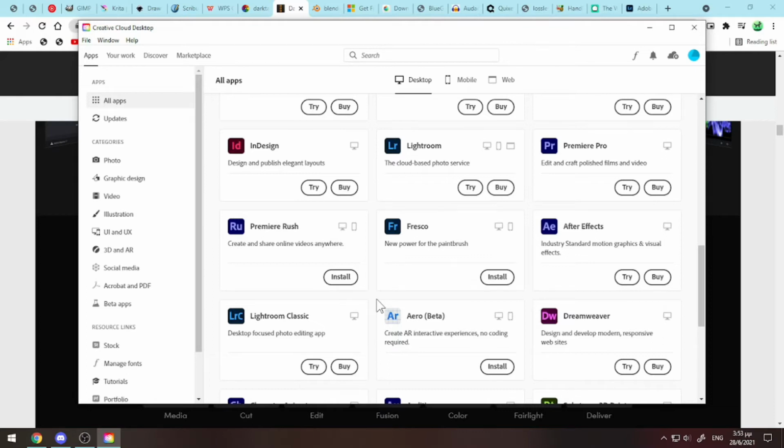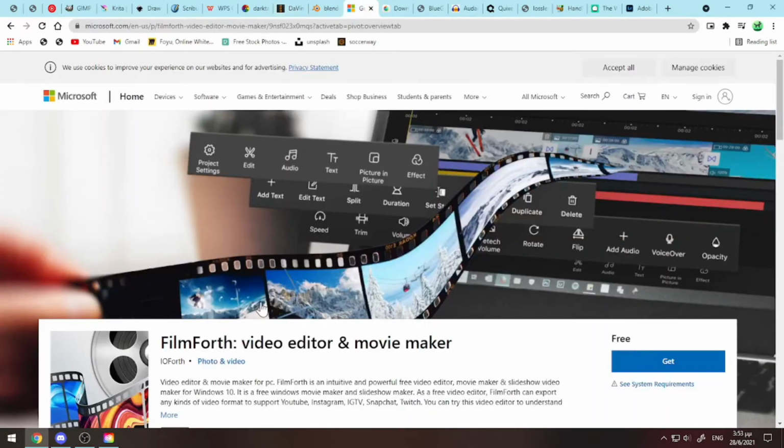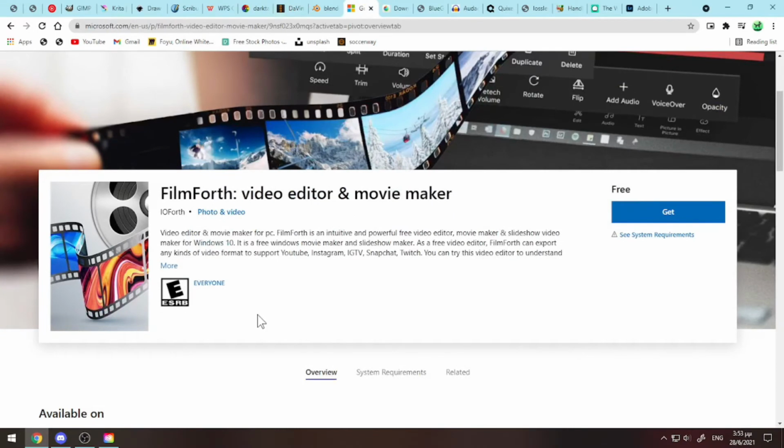A free alternative I have is Filmforth. It's only for Windows, but macOS has iMovie, which is the same thing and a bit better. And for Linux, I don't have an alternative, I'm sorry.